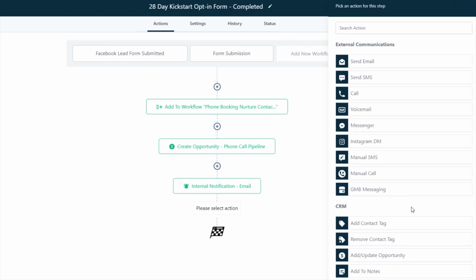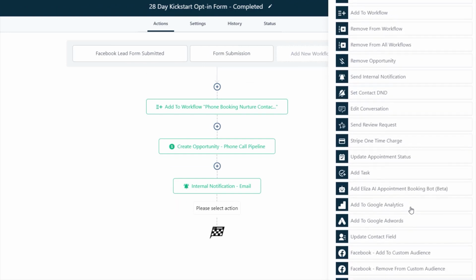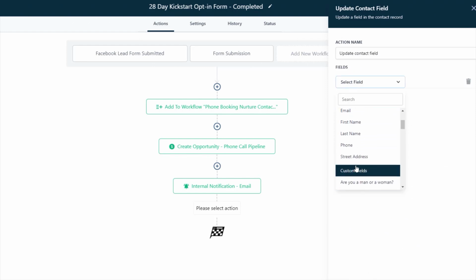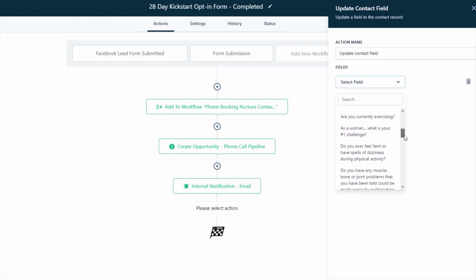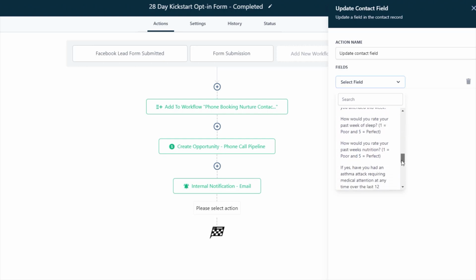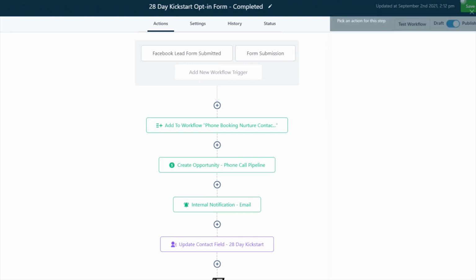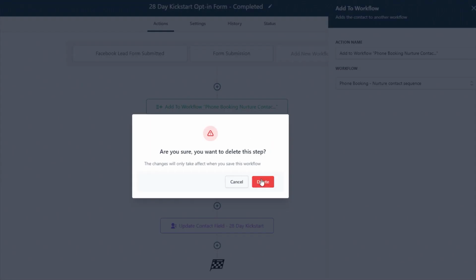So we'll go to the workflow, we'll add in a new step. We wanted to update the contact fields. And we're going to choose that field, which is custom fields. Promotional offer. And we want this to be the form they're filling in. So it's going to be the 28-day kickstart. Great. Just to make sure they go into this phone booking nurture campaign at the beginning, we're just going to pop that one back down at the end.